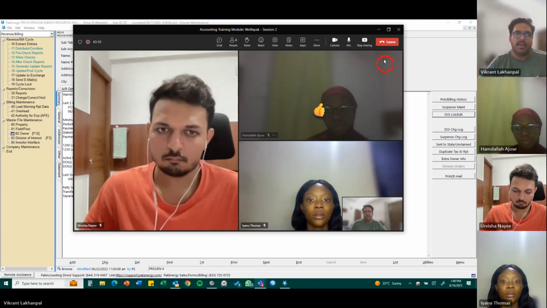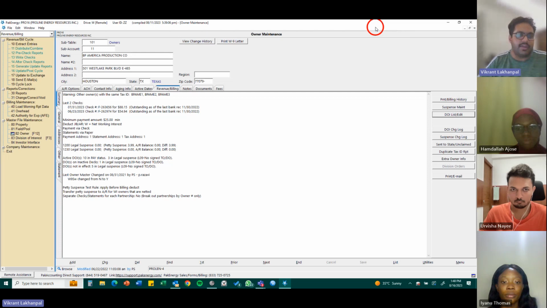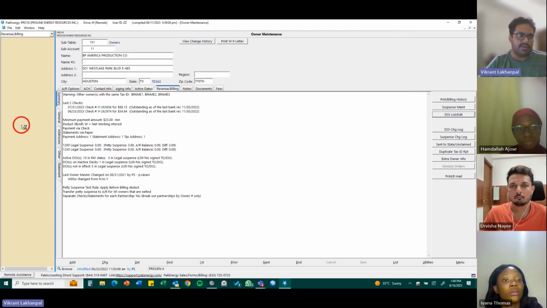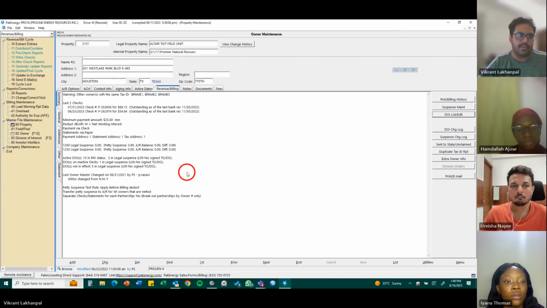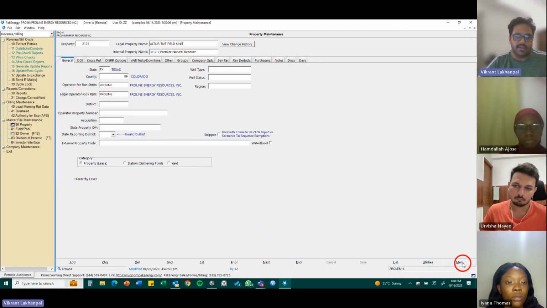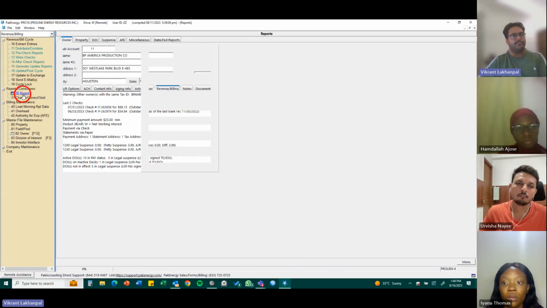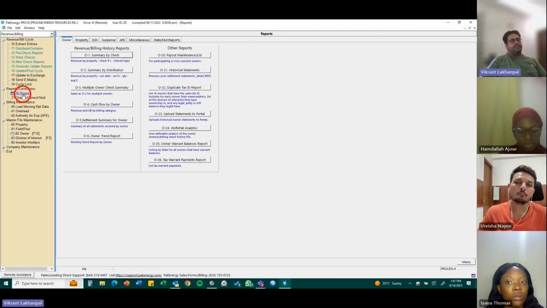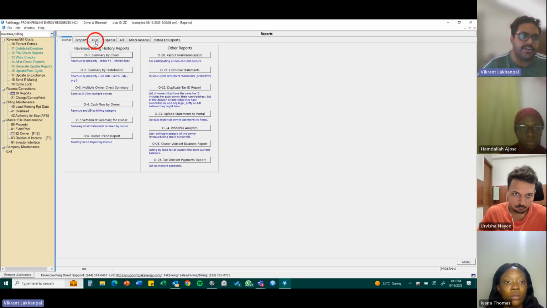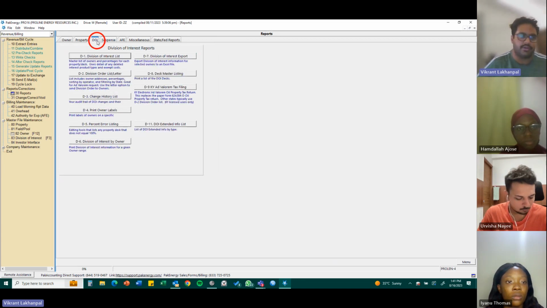Cool. Okay. So now we looked at a particular owner. Similarly, you can look at the property. We don't really use this a lot. The next main thing to check here is the reports section. So I'll go to reports and then I can pull out different reports at the owner level, at the property level, and at the DOI level. Let's start with the DOI since that's the first module we looked at.